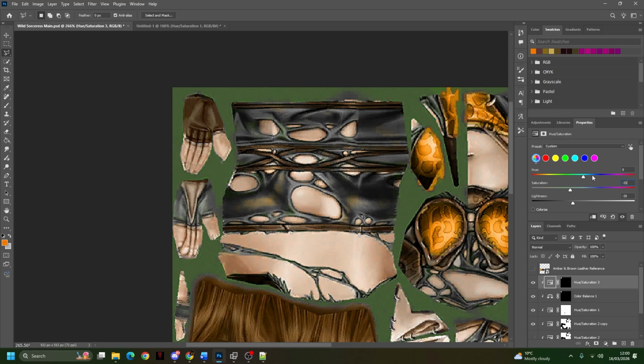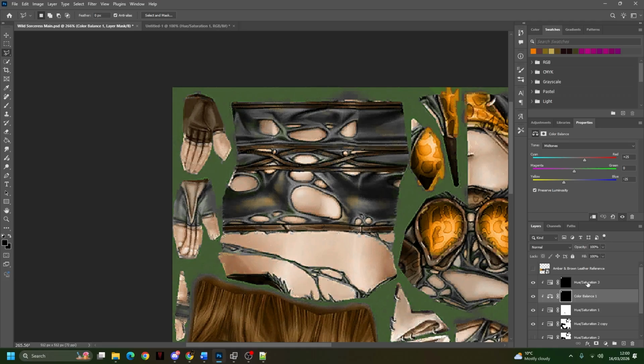Desaturate it if you want it. There, that looks better. So you would combine color balance with hue and saturation just to get it looking just right. This is how you apply a more even color across a texture.